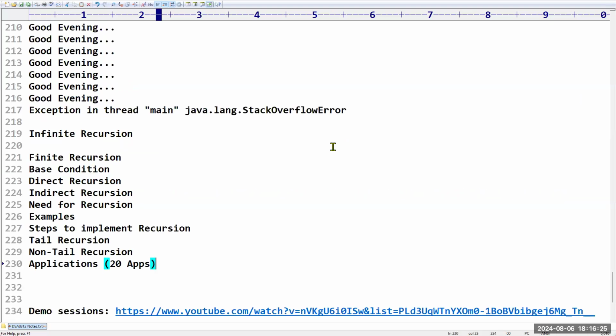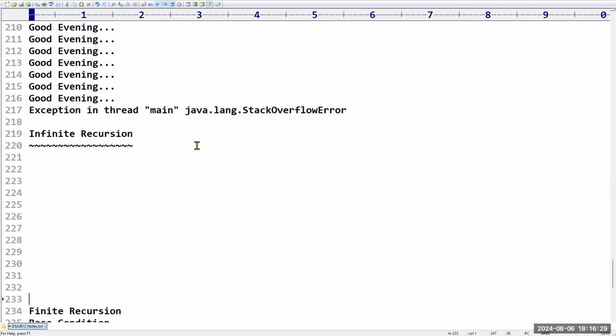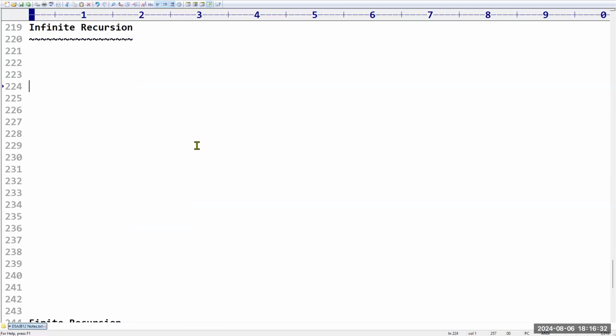Now, coming to infinite recursion, can anyone tell me what is meant by infinite recursion as per the name?